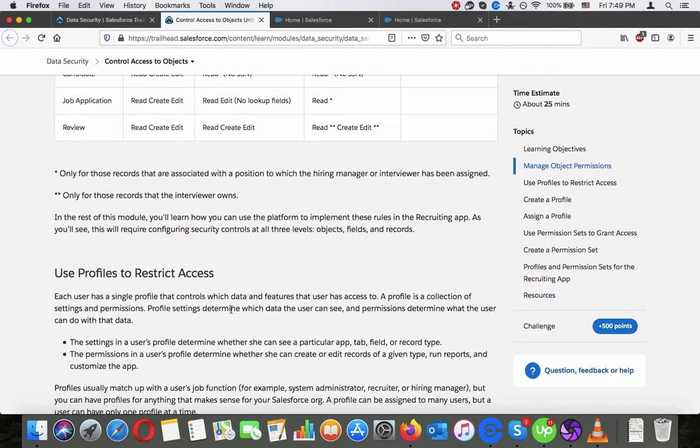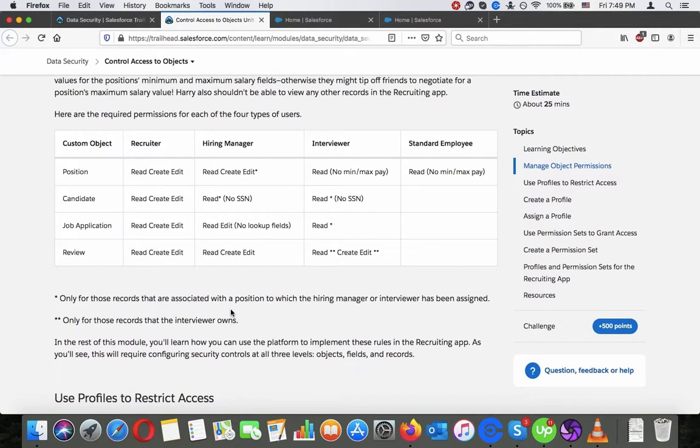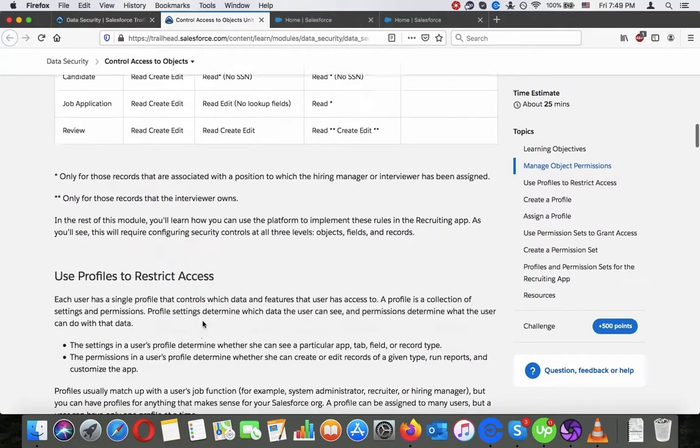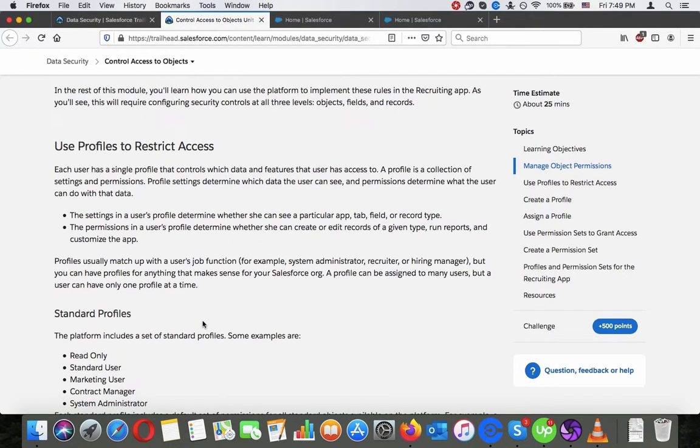Only for those records that are associated with the position to which the hiring manager or interviewer has been assigned. Only for those records that the interviewer owns. Okay. And we are a bit smarter.